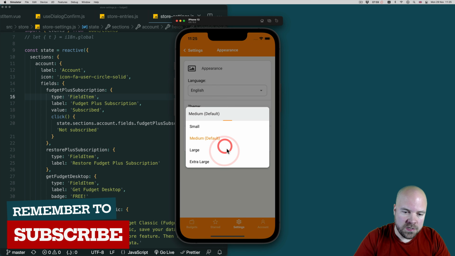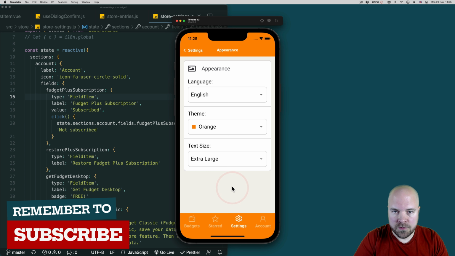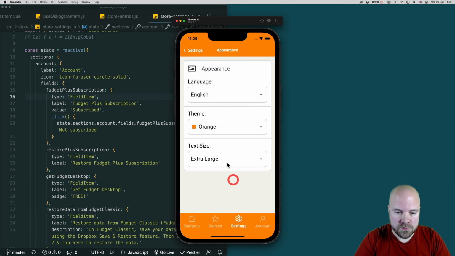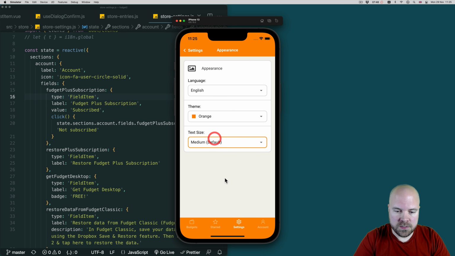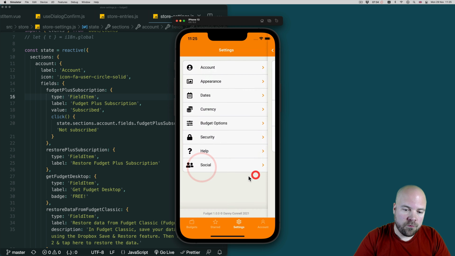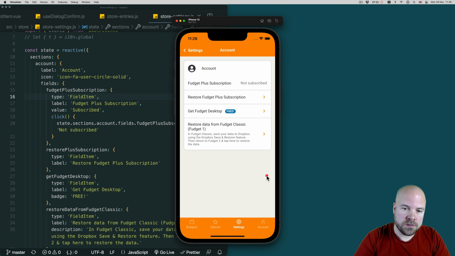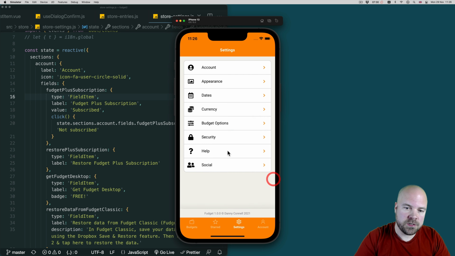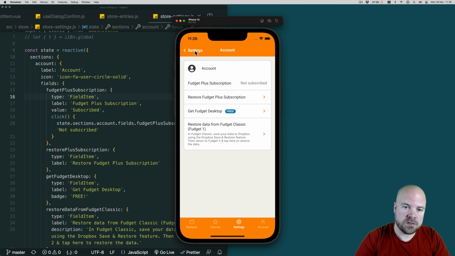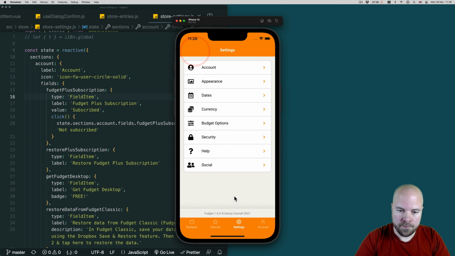We can also adjust the text size, which is something that a lot of users were requesting. The text size was too small in Fudget 1 for some people, but we can now easily change the text size throughout the app. We can also swipe right to go back to the main settings section, as well as tapping this settings option in the header.